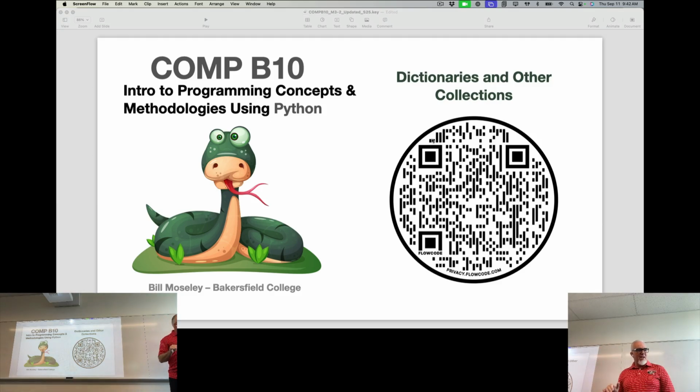Okay, so today we're going to get into another type of collection. We're going to build on what we learned last time with lists. We're going to add something called dictionaries, which is another type of collection variable or collection data type. It behaves a little bit differently, and so we'll draw a lot of comparisons to the list, which we studied last time.